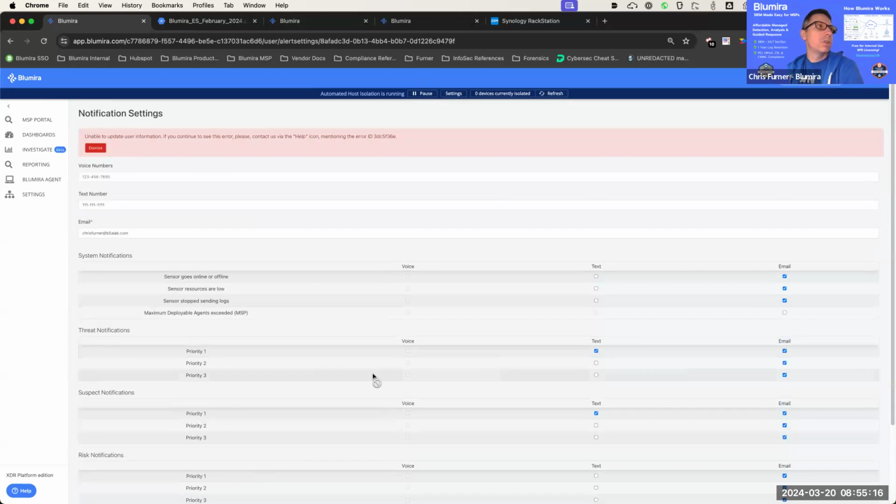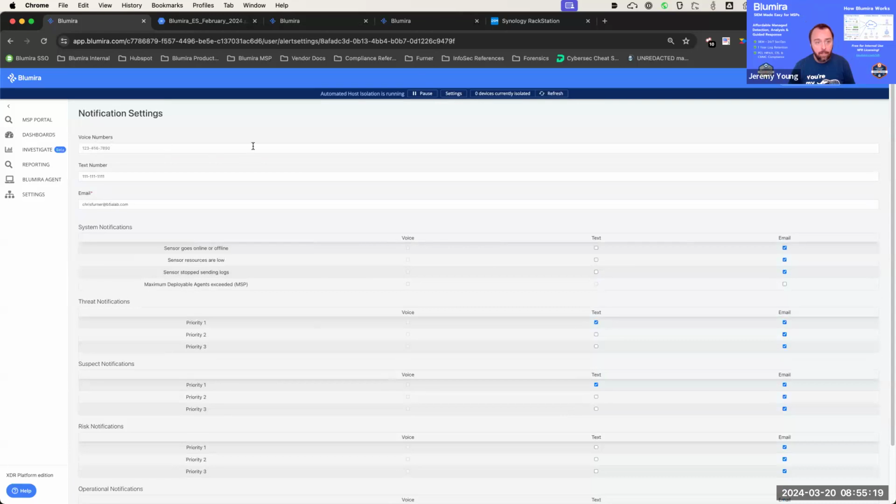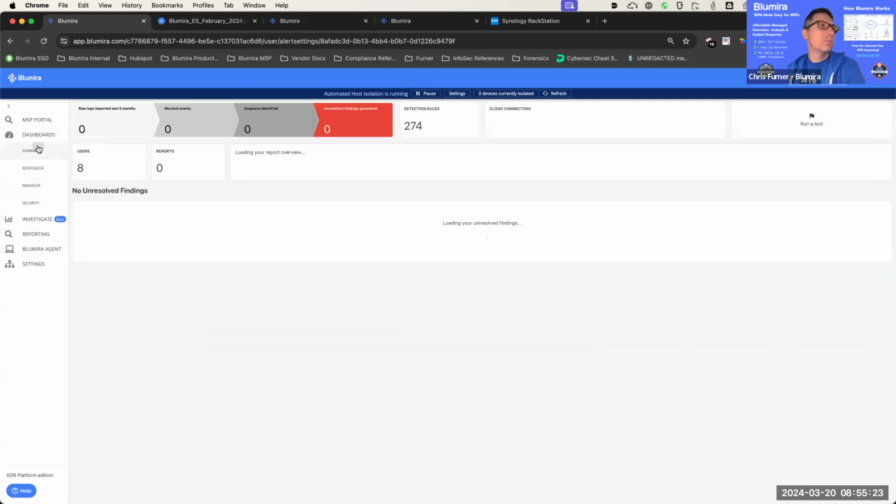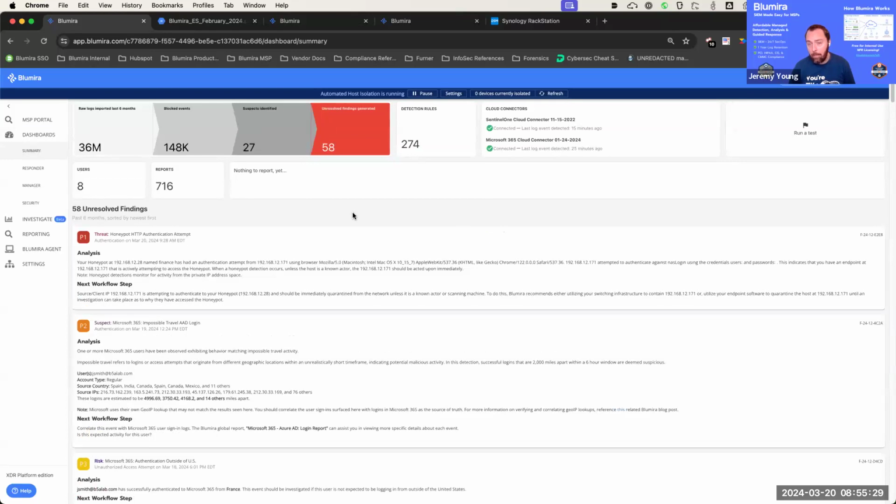Lastly, let's take a quick look at dashboards. So this is not a tool that you want to live in. This is not a tool that you need to put a monitor up in if you still have an office with techs, and have people live in it all day. This is a tool that once you set it, you can forget about it until we send you a finding.